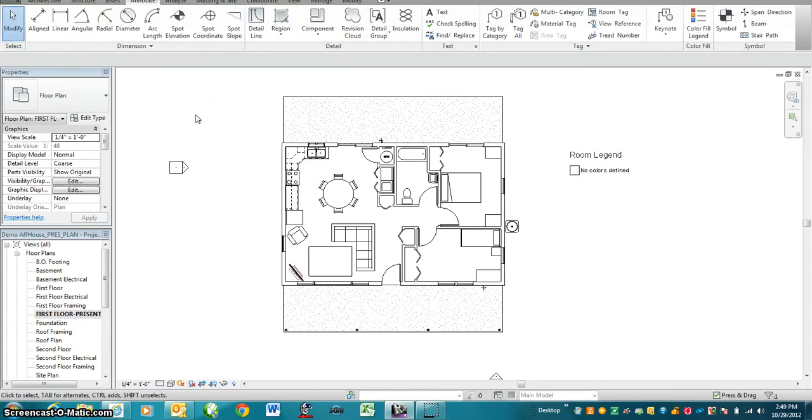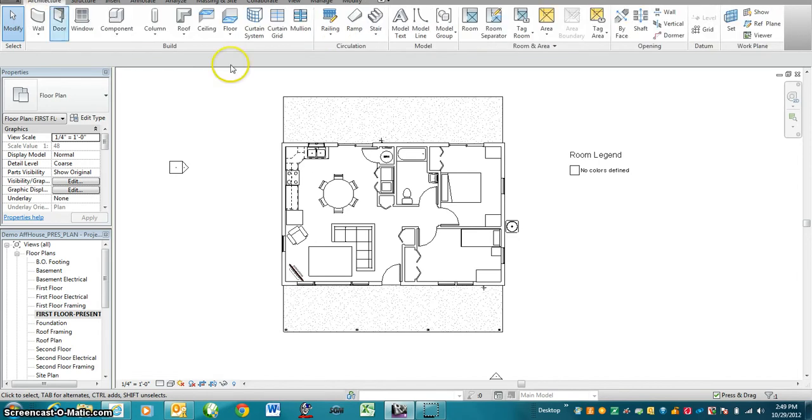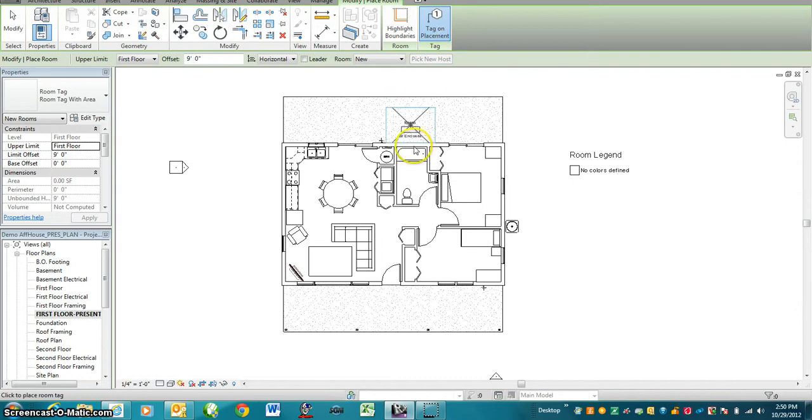Now you're ready to start placing rooms. So we'll go back to the Architecture panel. Over in the Room and Area section, click Room, and you can see the process for placing rooms.